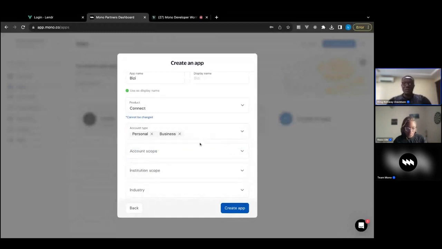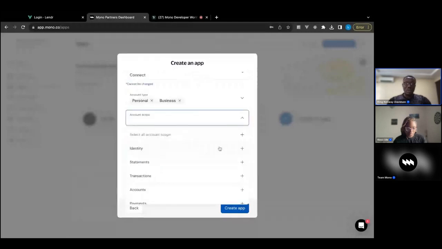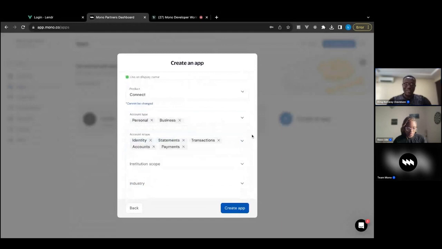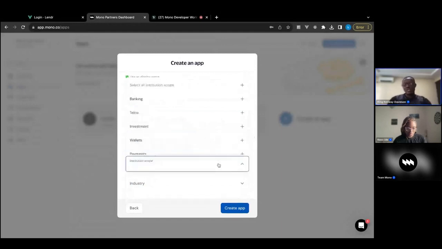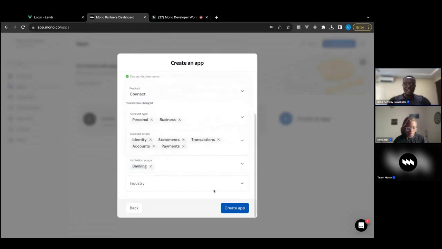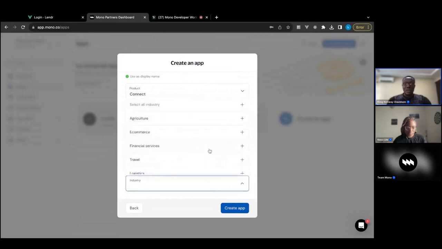The next information I have to provide here is my account scope. Here I can decide to select all account scopes. The next one here is institution scope. You can proceed with the one that works with your business use case. In this case, I would go with banking. The last one on the list is the industry. And at this point in time, I would proceed with financial services since lender is a lending service.